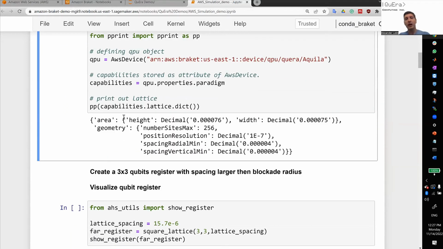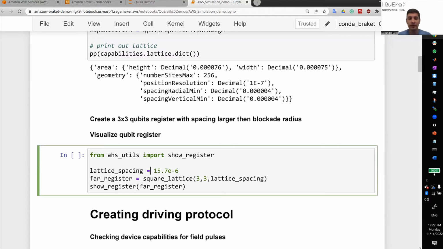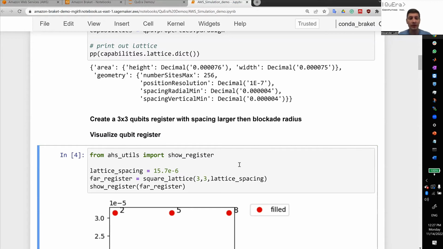So if we run this, we will learn that we have a user area of 76 micron height and 75 micron width available for your qubit placement. The total number of qubits should not exceed 256, and there are some constraints on the positioning of the qubits. So now let's move on to create our first qubit register, which is spaced far apart, larger than the blockade radius, in order to realize non-interacting qubit arrays. So for this, let's define a 3x3 lattice with 15.7 micron spacing that we can do in this way.